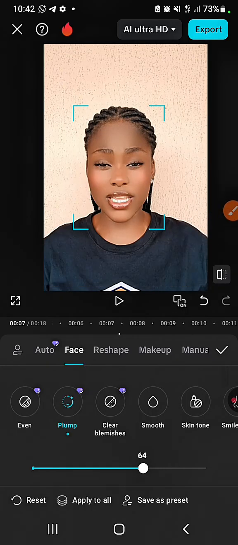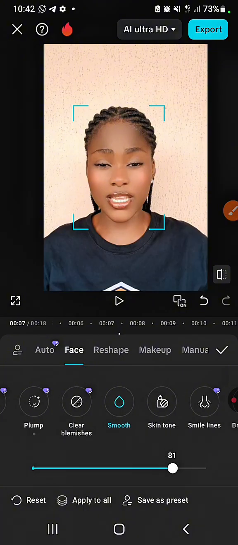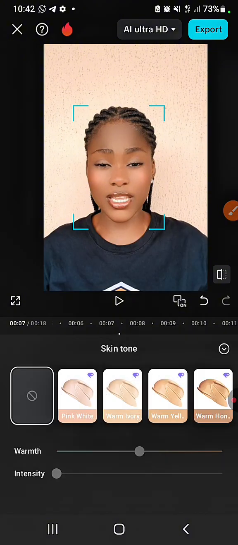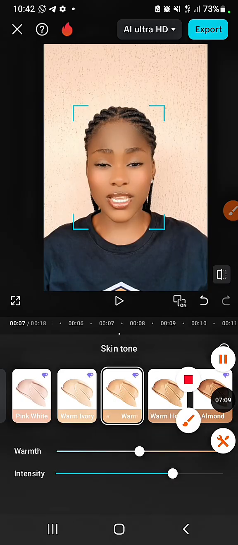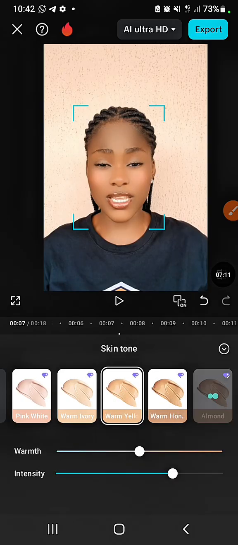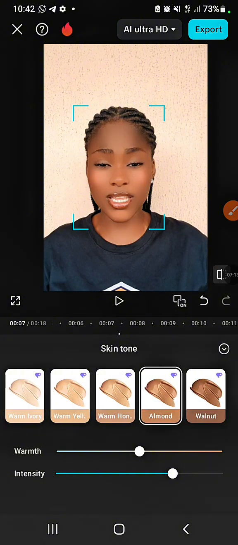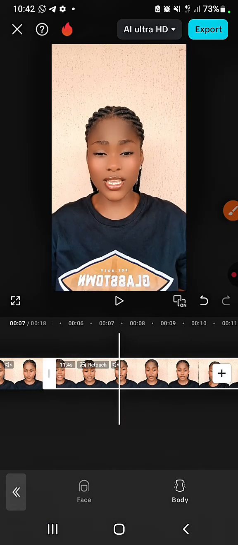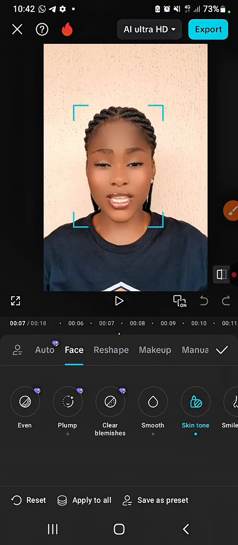Have you seen it? Clear blemishes. Your face will be very, very clear. Your face will be very, very smooth. Your skin tone, you pick the color of your skin tone. It all depends on what you picked. So you can just take the warmth from here. You can reduce the warmth or the intensity. It depends on what you want. So you can just pick it and take it.